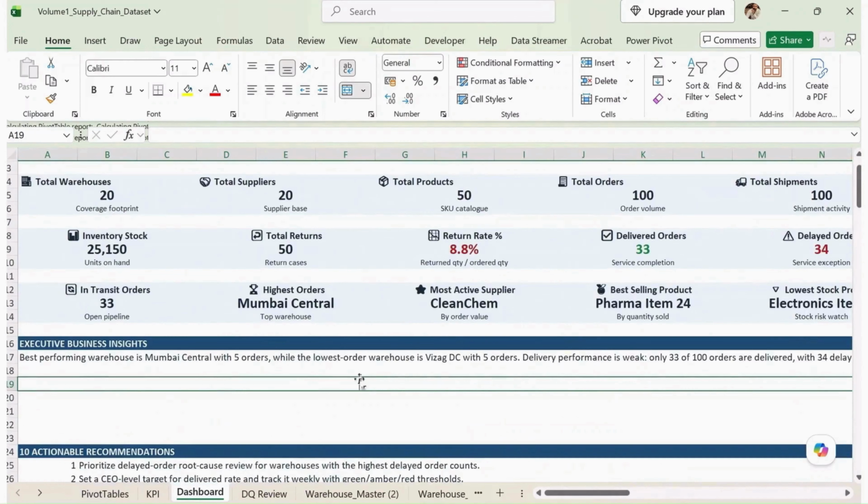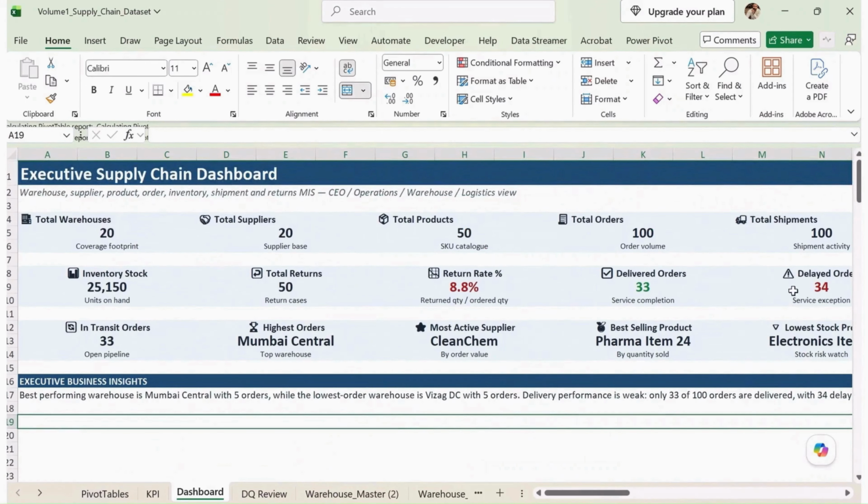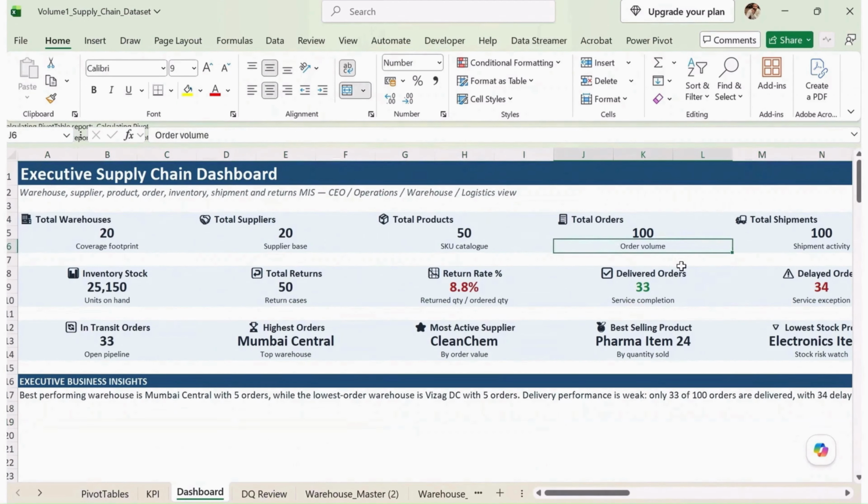This is one AI driven dashboard. You can see it over here. These are the KPIs I can see over here.